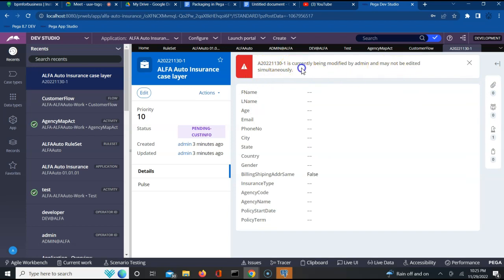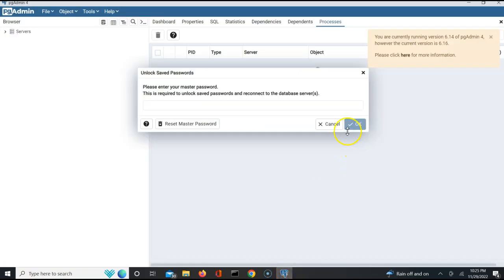It may not be edited simultaneously. Why? Because data gets corrupted. If two people try to work on the same work object, the chances of data corruption are too high. That is why you have to explicitly lock that thing. In rule sets, we are doing it by enabling the checkout option from the security tab of the rule set. Same thing is already present for your work objects. Are we able to verify that, guys? Yes or no?